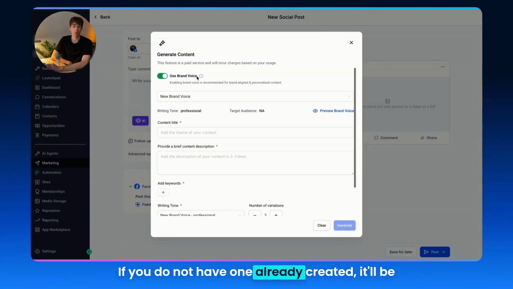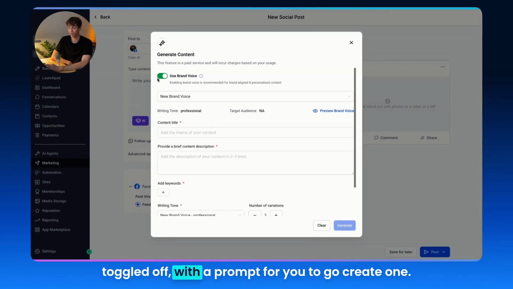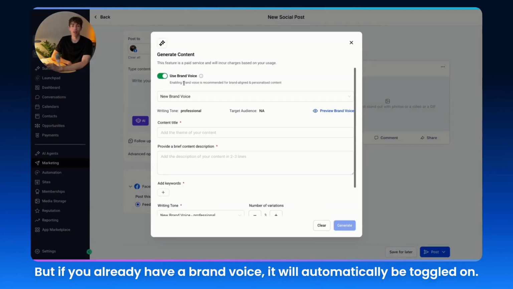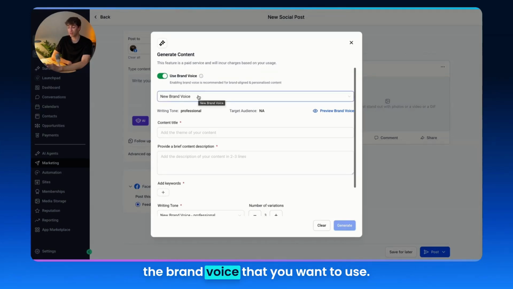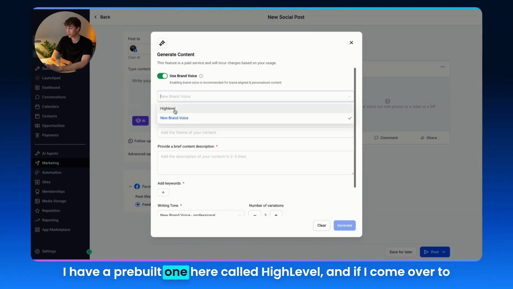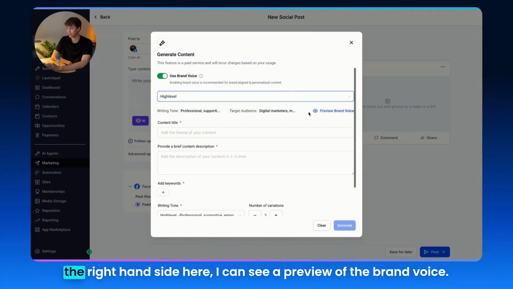If you do not have one already created, it will be toggled off with a prompt for you to go create one. But if you already have a brand voice, it will automatically be toggled on. When it is toggled on, you can then select the brand voice that you want to use. I have a pre-built one here called HighLevel. And if I come over to the right-hand side here, I can see a preview of the brand voice.